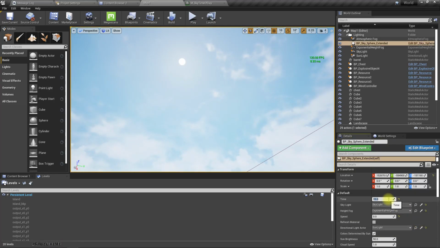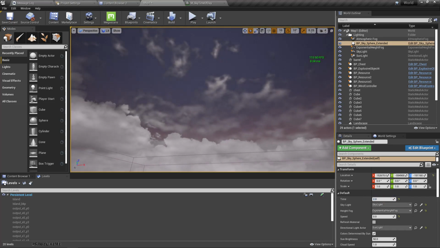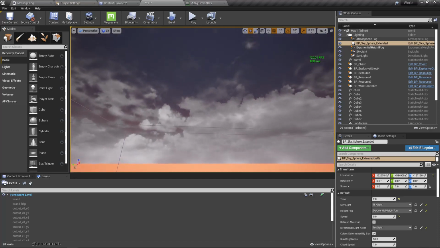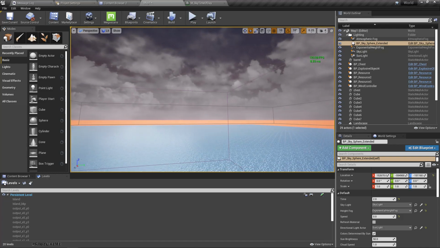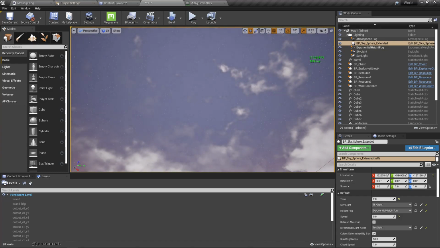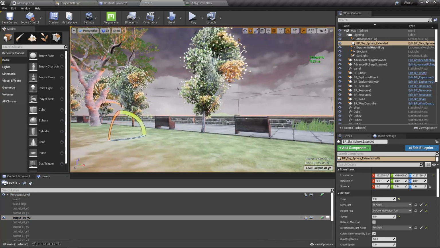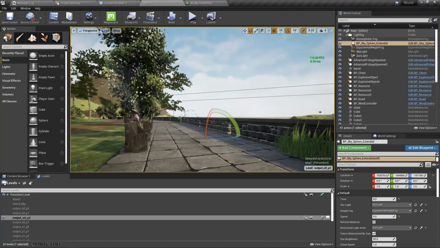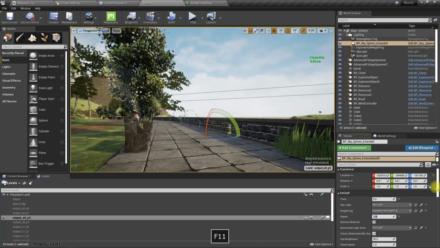For example, if I make it like 2, wait, yeah, there are stars, but there are still clouds as well. So maybe we should restore that system to work properly again. I'll make this one daytime, and then I'll make this 1, and if I play, let's see what happens.